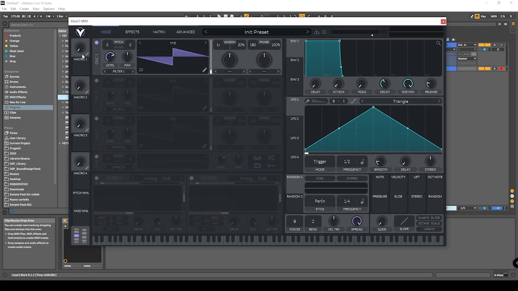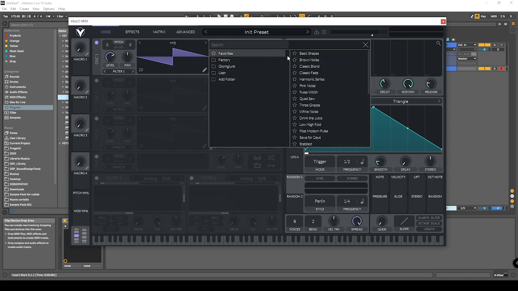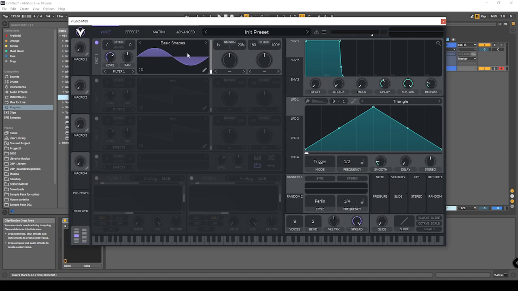So grab it, open it, and first of all we want the right shape here, so we click on init and we select basic shape. Now we have the sine wave here, and that's what we need for creating a great kick.